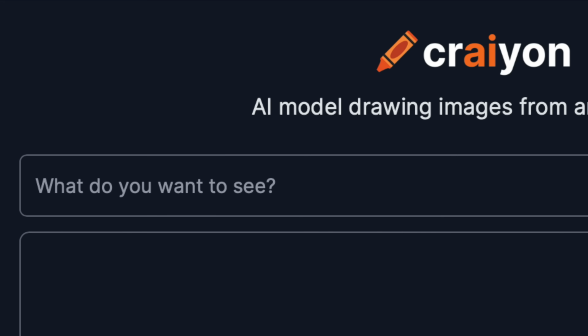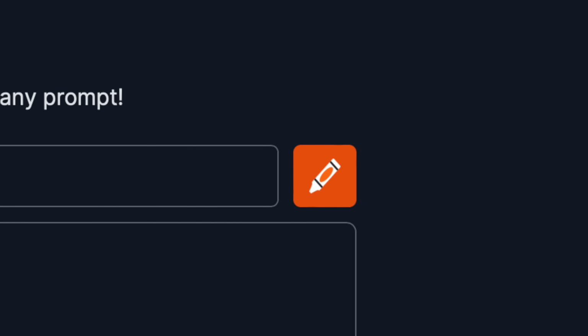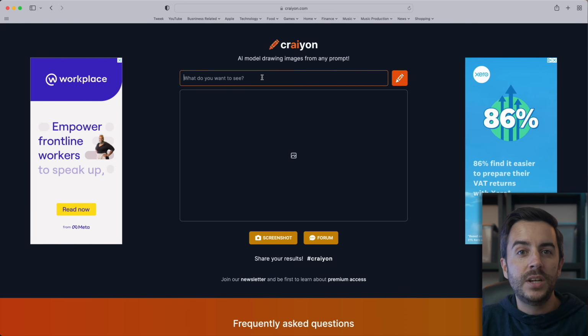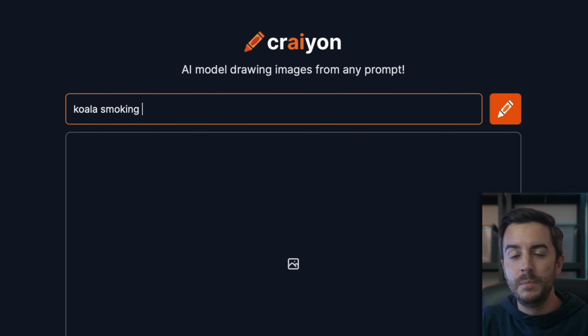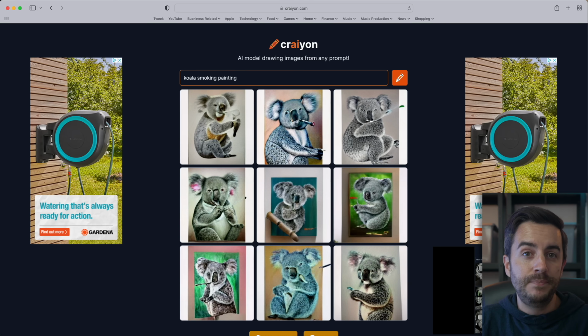The premise of Craiyon is the same as its big brother. It's just that the results aren't quite as spectacular, but they're still really impressive and a lot of fun. You input some words into a text box, and then you hit the pen button here on the right, and you let the AI do its work, creating 9 images for you based on whatever you type in. So for example, I could type in koala smoking painting, and in less than a minute, this is the kind of result that I get back.